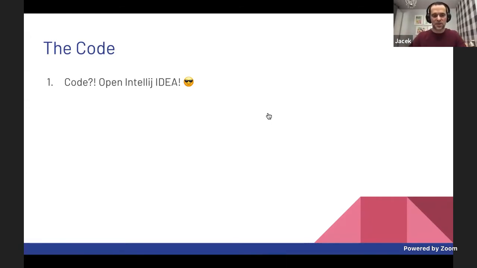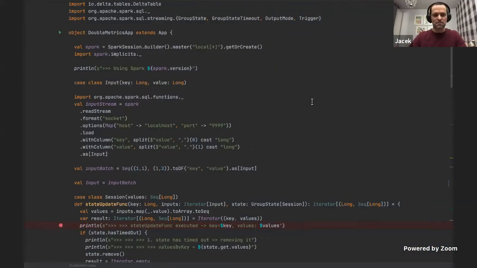So now I'm going to show you this code. Okay, so this is my IntelliJ IDEA, by the way. I removed all the clutter and left just this editor.